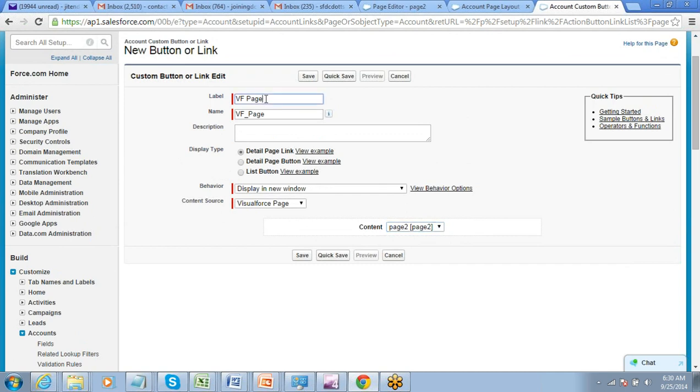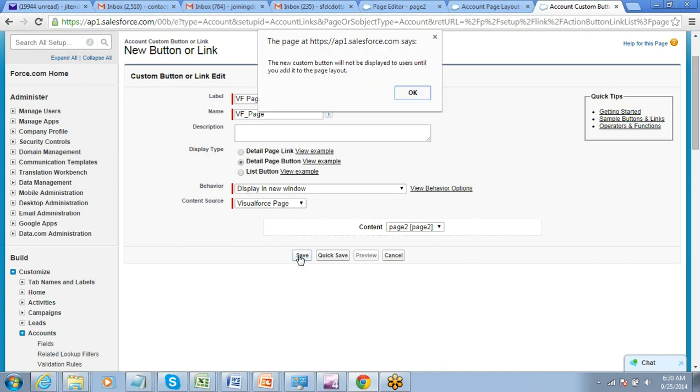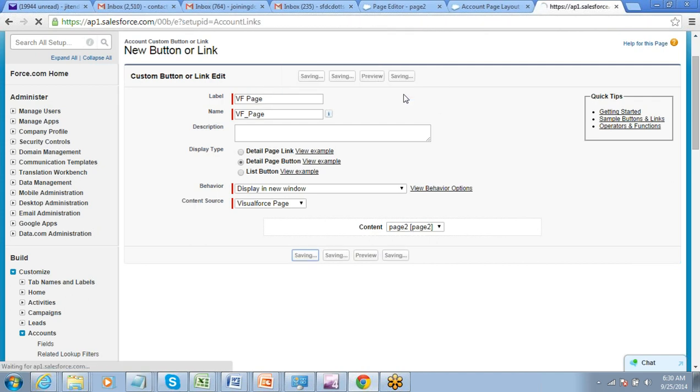Just give it a label and a name, make it a detail page button. Content source will be Visualforce page. So clicking on this button, it will open up the Visualforce page for that record. Click on save. So the button has been created.